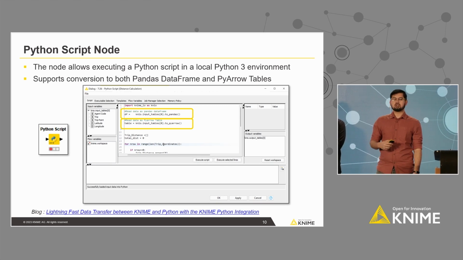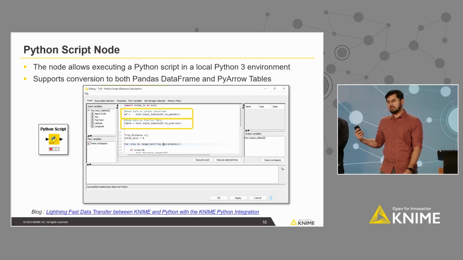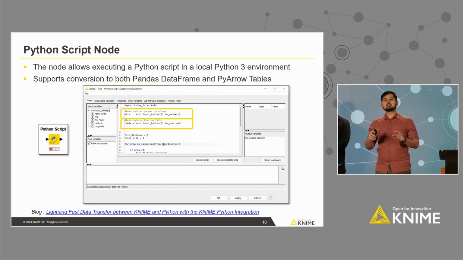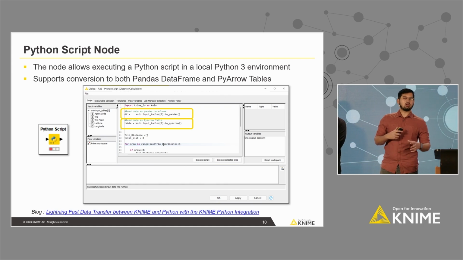Talking about the configuration dialog of this node, as you can see in the center, you could enter your script. And on the side, you can see all the columns that are available at the input of this node. And at last, we provide you a small console, which gives you warnings or errors, and also tells you if your execution is perfect.